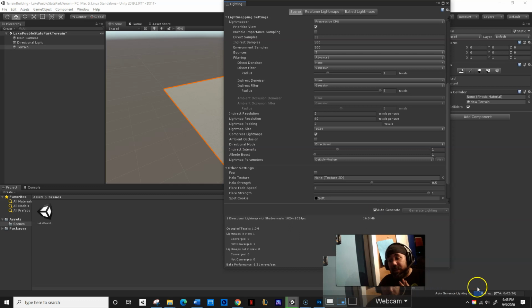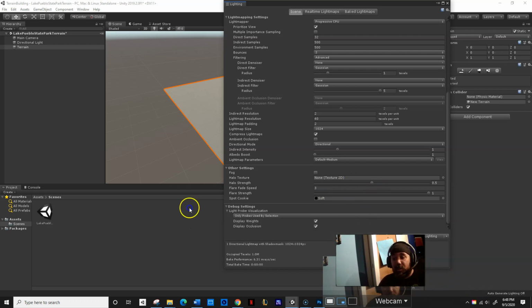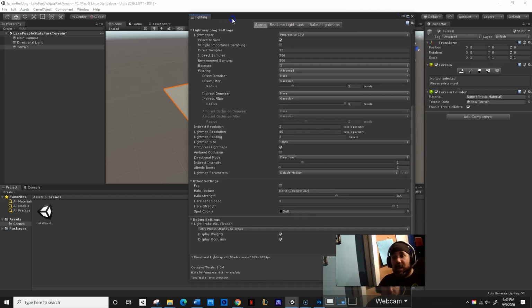If it has something down here that says auto-generate lighting, then there is a way to turn that off somewhere, and you're going to turn that off because that is going to make it easier for you to speed up the process for it to generate the terrain.